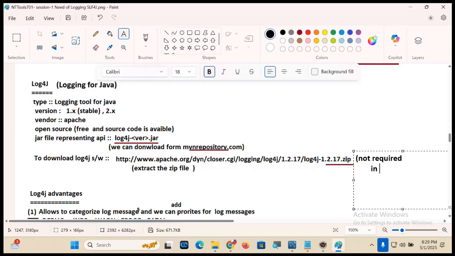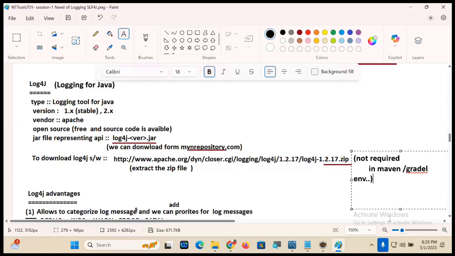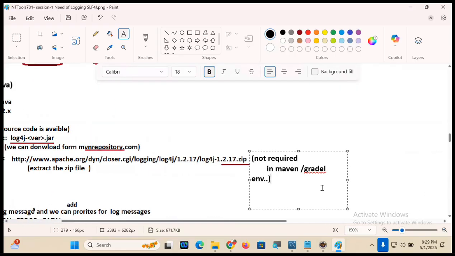Not required in a Maven or Gradle environment.